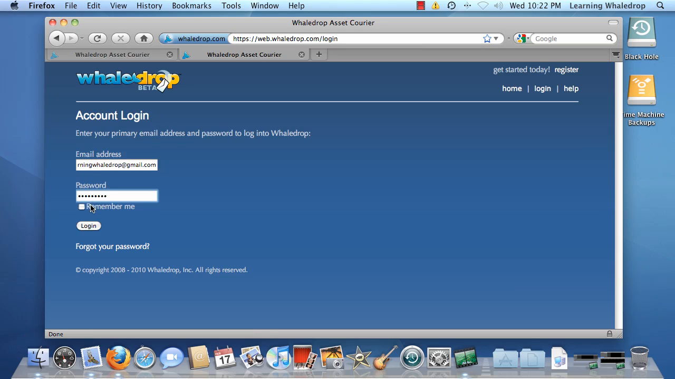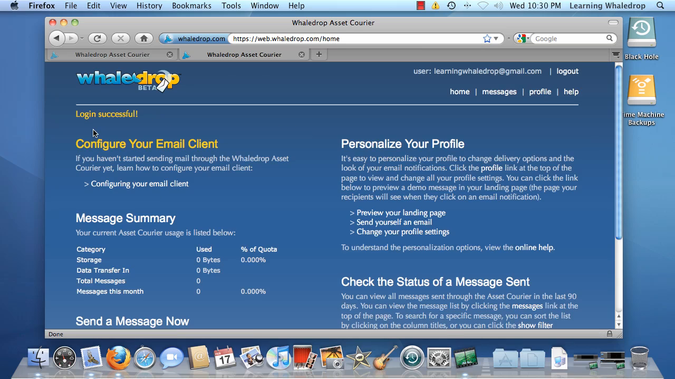And if you like, you can click the Remember Me checkbox so that you don't have to provide this information every time you come to this page. And then you can click Login. The first time you log into Whaledrop, you'll see this Configure Your Email Client notice in the upper left. Below that is a link for information on how to configure your email client. We have instructions for the standard clients, including Outlook, Outlook Express, and Thunderbird. Right now we're going to show you how to configure Apple Mail to use Whaledrop.